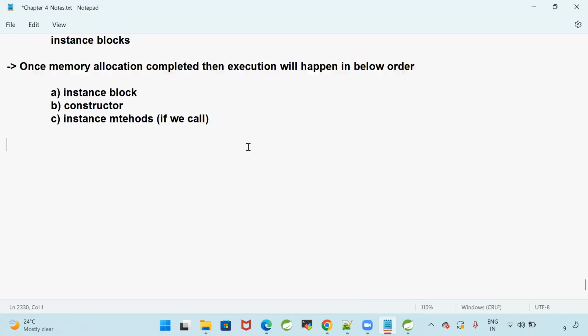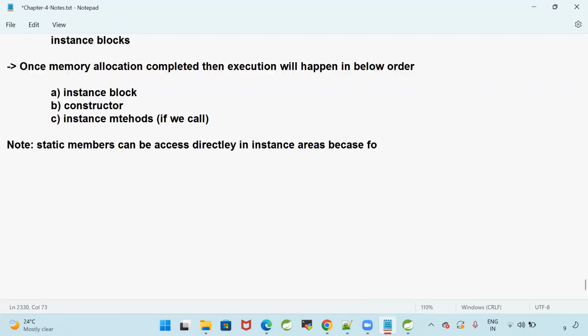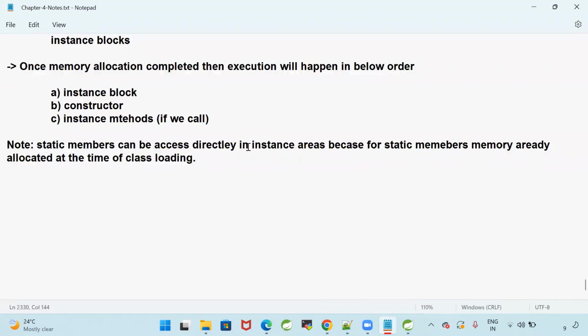Okay, note: static members can be accessed directly in instance areas, because for static members, memory is already allocated at the time of class loading. By the time the instance is executing, memory for static members is already allocated. That is the reason static members can be accessed in the instance area directly.